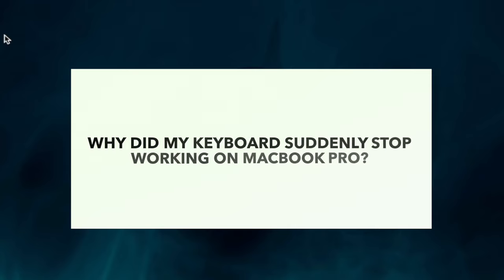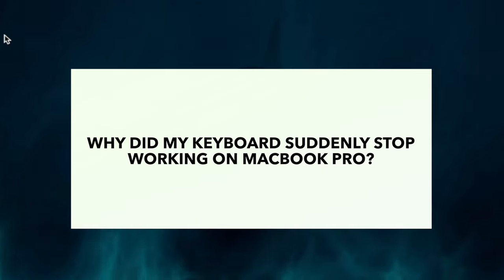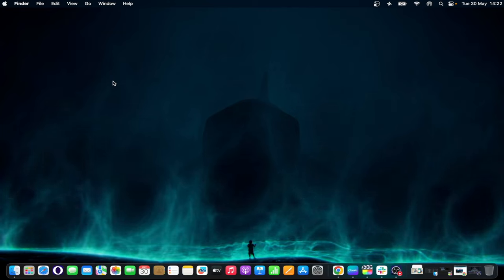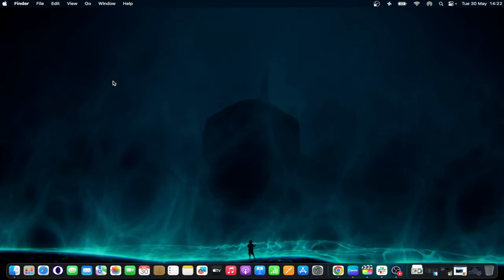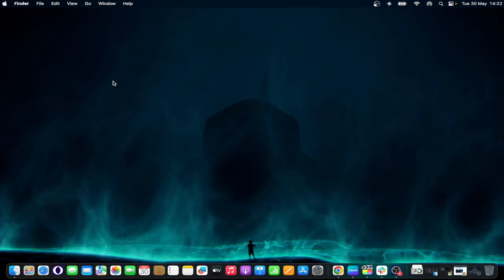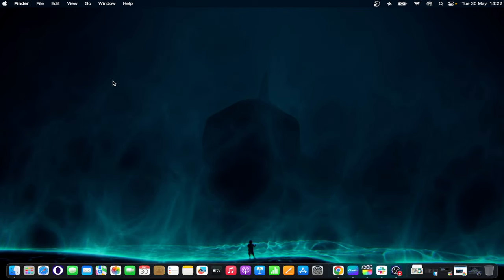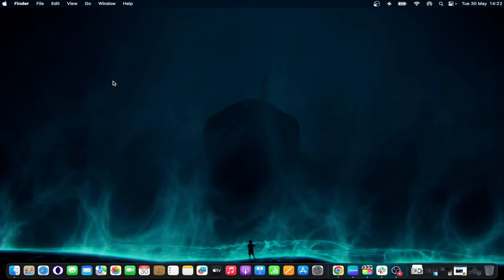Why did my keyboard suddenly stop working on MacBook Pro? A sudden keyboard failure might seem alarming, but there could be several not so grave reasons behind this. A software glitch, outdated operating system, or hardware problems such as a loose connection or damage could be responsible. Unexpected spills or dust accumulation could also cause such issues. It's always wise to keep your device updated, clean, and away from potential harm to prevent issues like the keyboard spacebar not working on Mac.